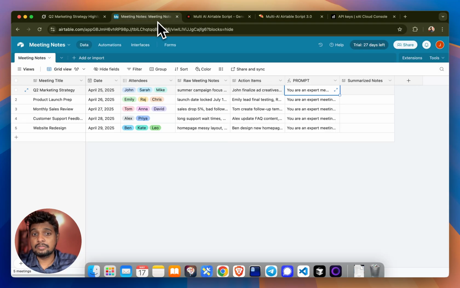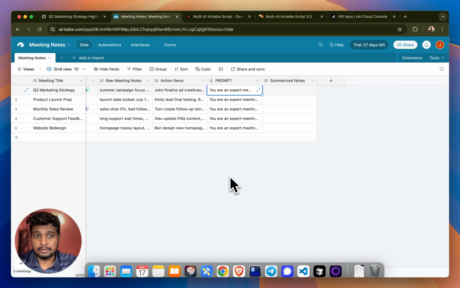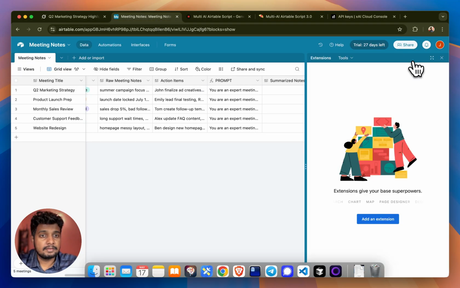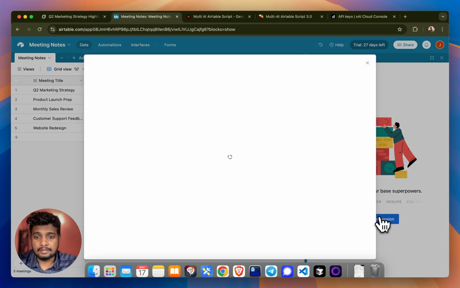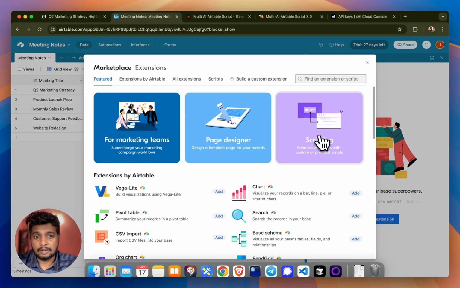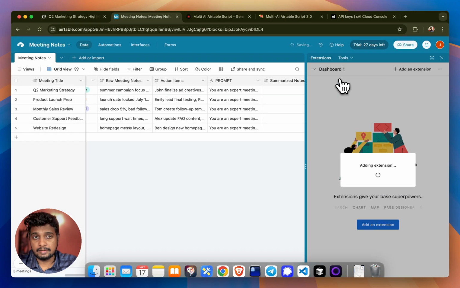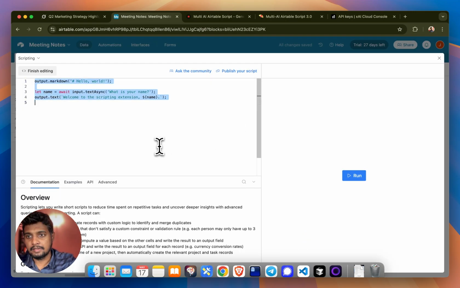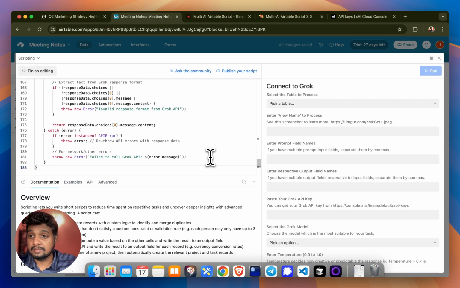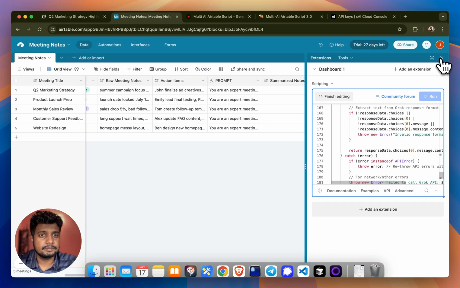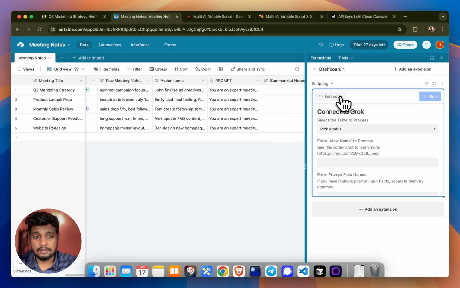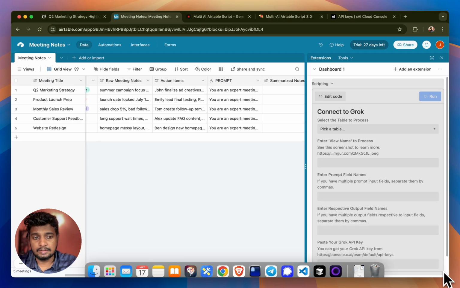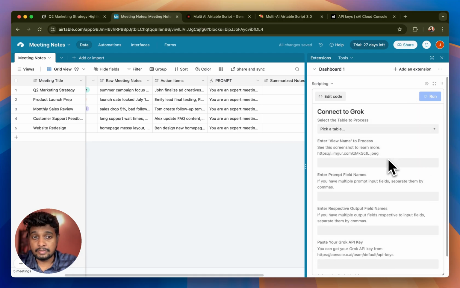Next, you need to install an extension called scripting. So for that, let's click on this extensions, add an extension, and this is the scripting extension. Click on it and add extension. Just cancel it, delete everything that's already there and paste the script that you copied. You can see that a few fields appeared here. You can close the pop-up, click on the finish editing, and you can see the fields. You can expand it and it's ready to set up.